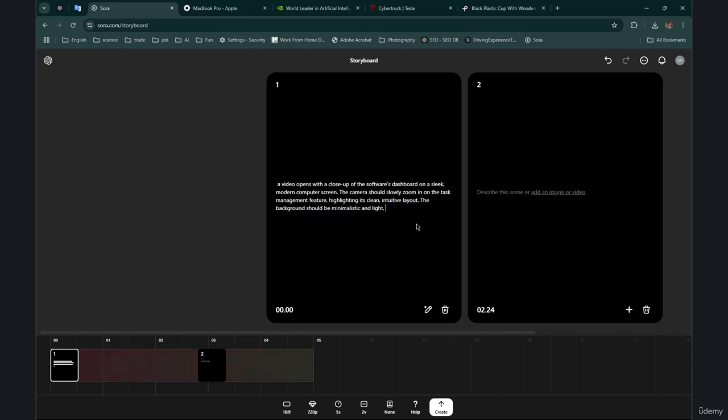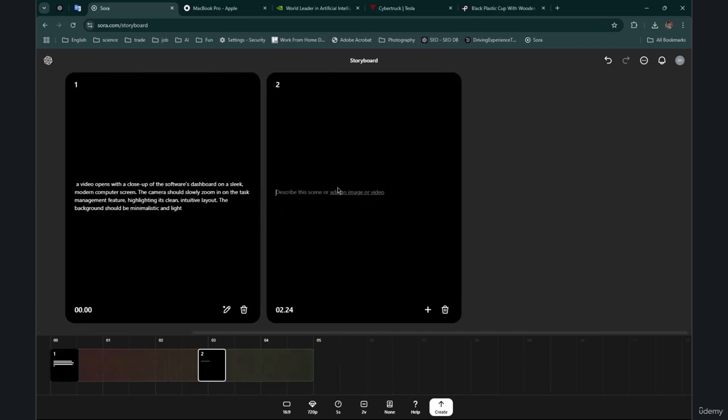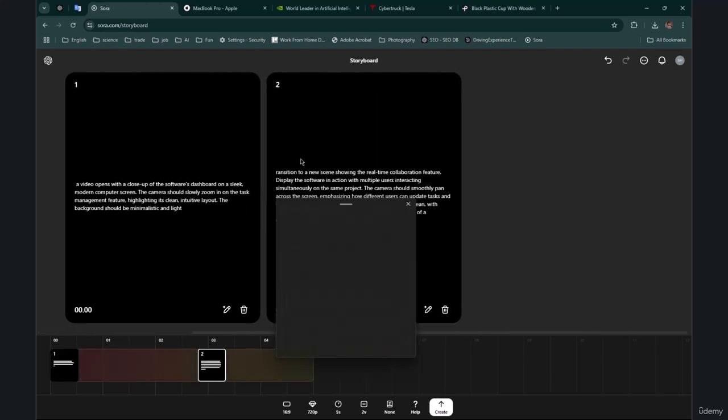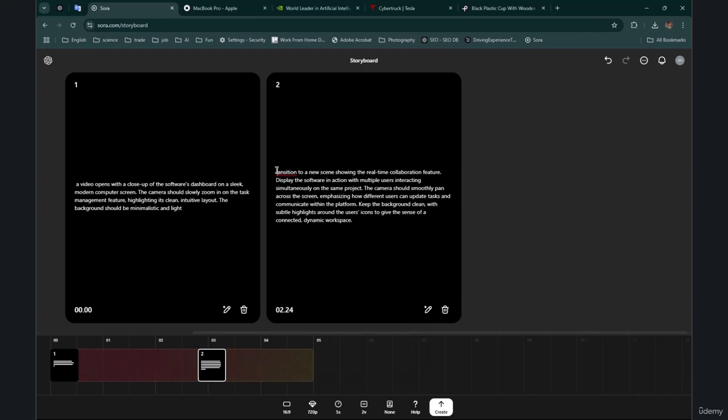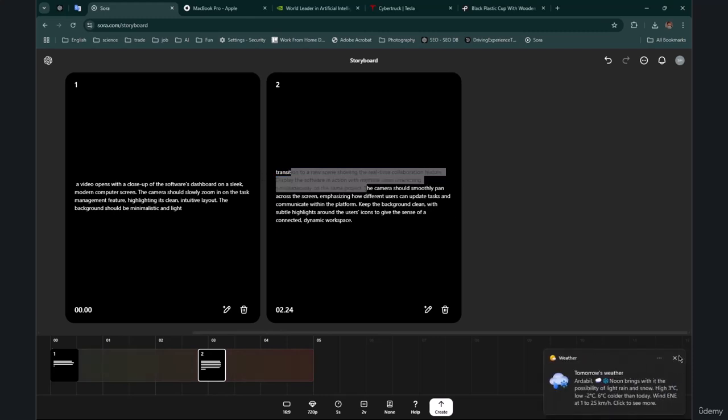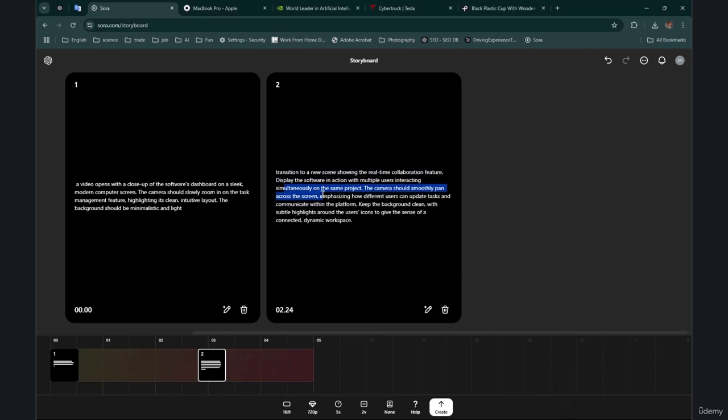If you remember, maximum 120 words will do. And in the second part, transition to a new scene showing the real-life collaboration feature, display the software in action with multiple users interacting simultaneously on the same project. The camera should smoothly pan across the screen, emphasizing how different users can update tasks.